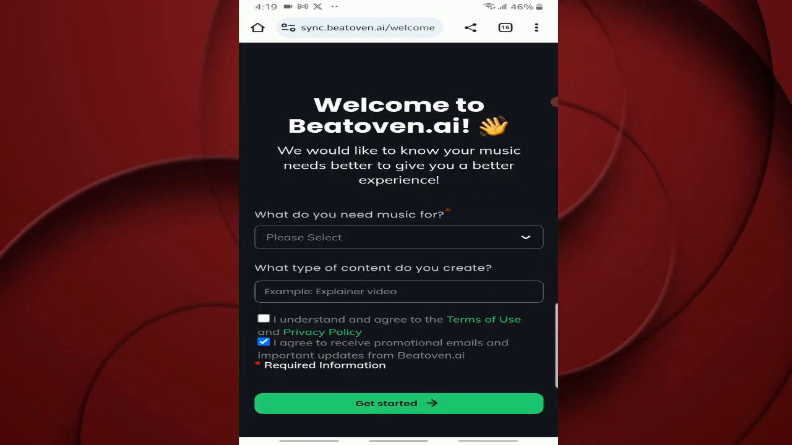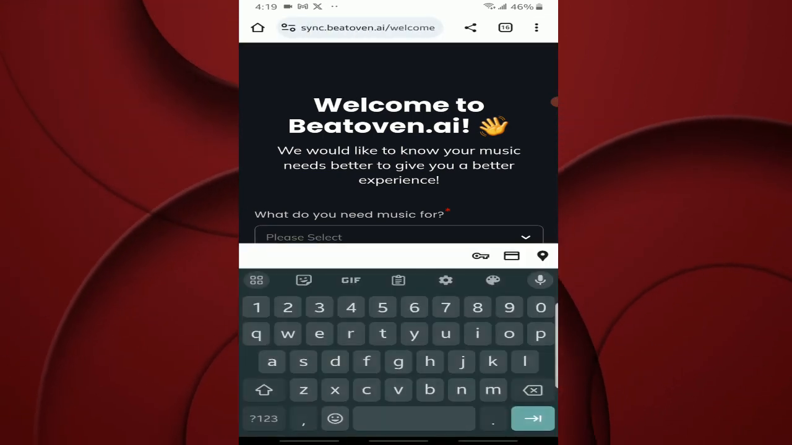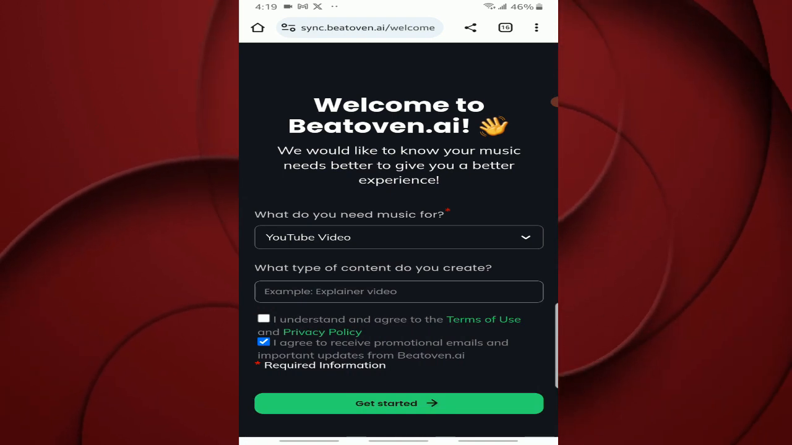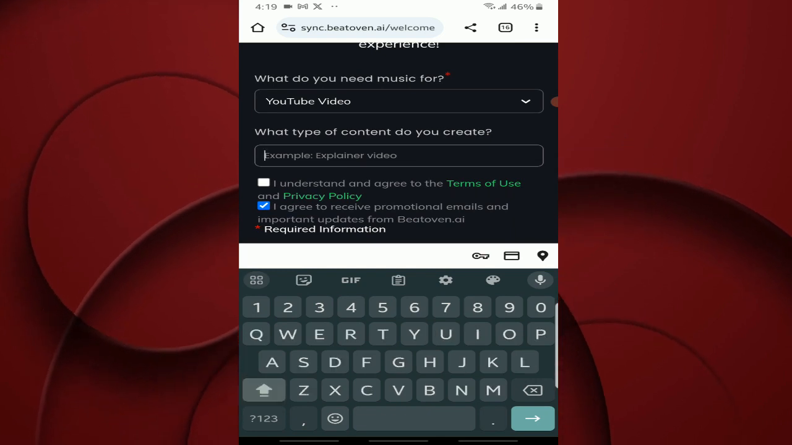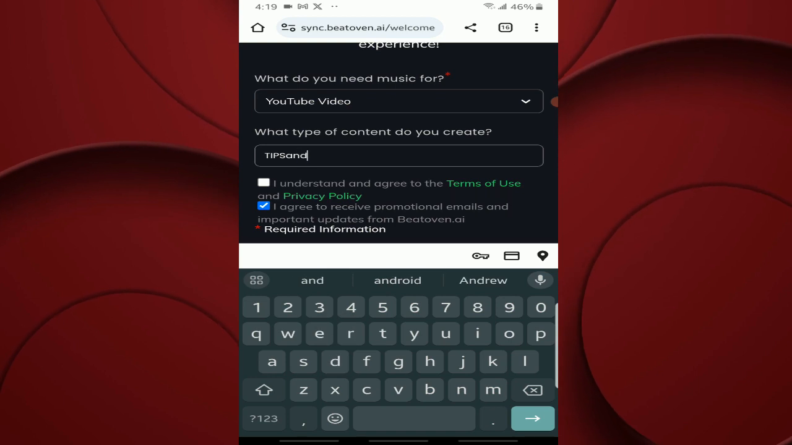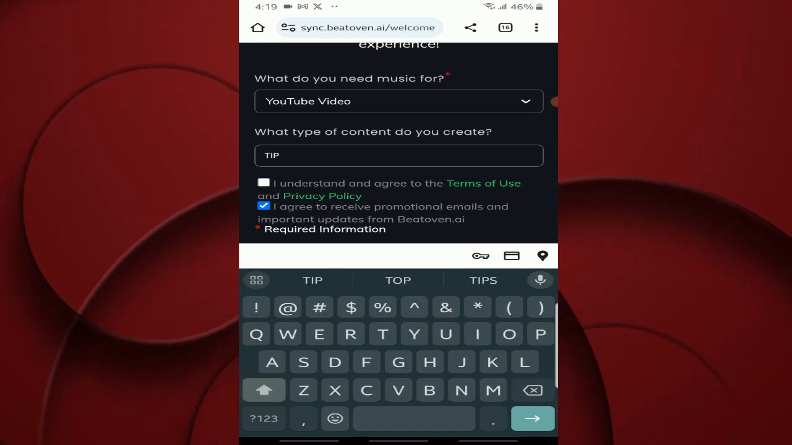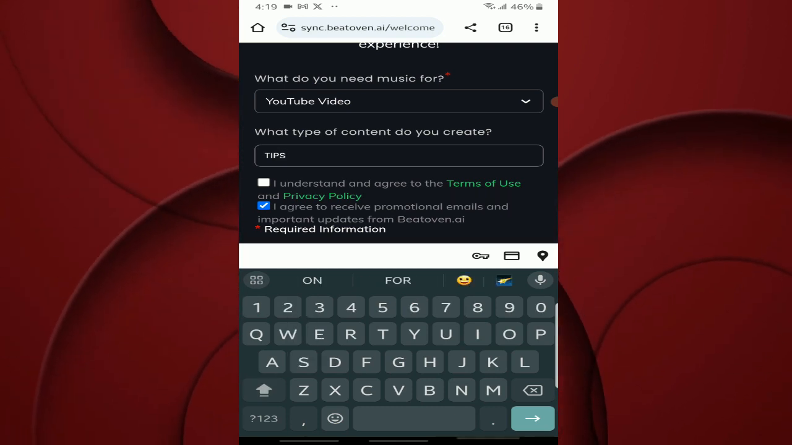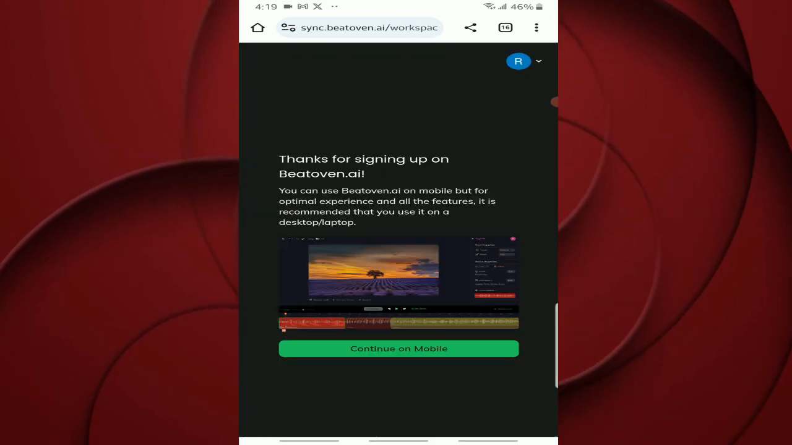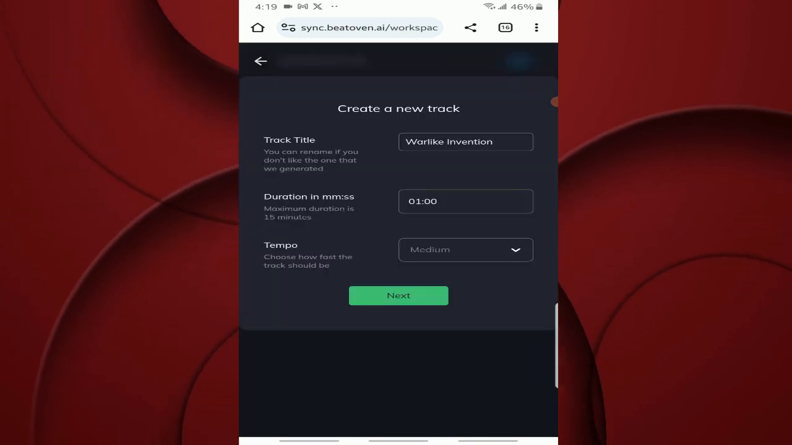Okay. So you'll be asked, what do you need music for? So for a YouTube video, and what type of content do you create? So maybe tips and hacks. Okay. Tips and hacks. And get started. So you select the get started. Continue to mobile. You select the add new track.